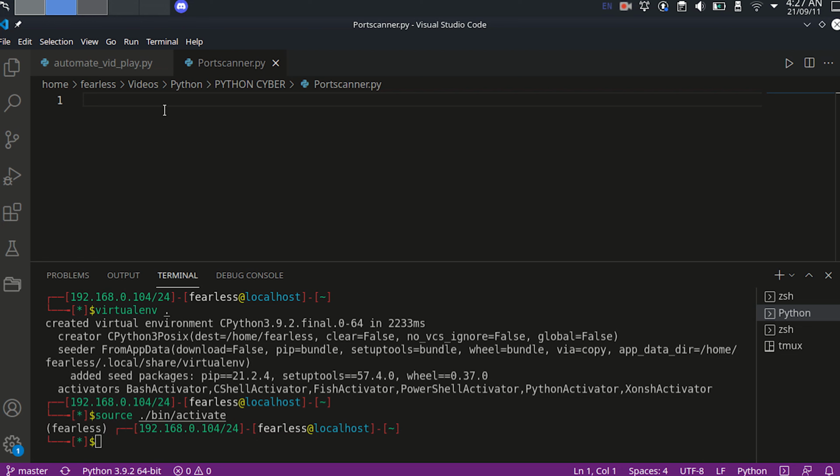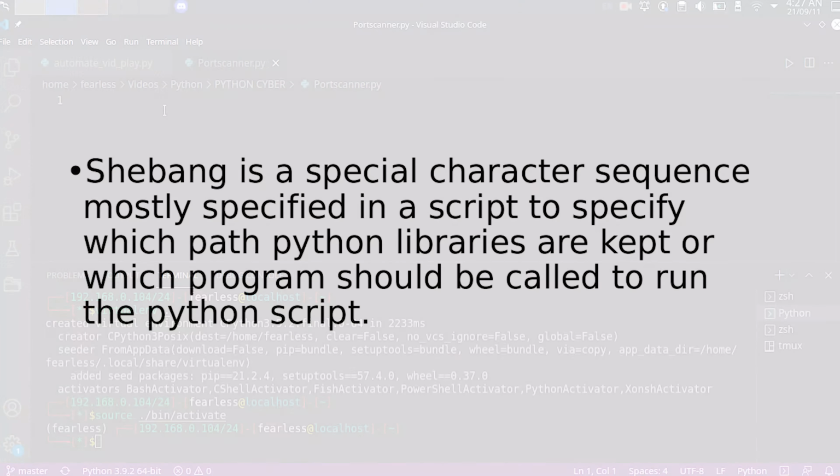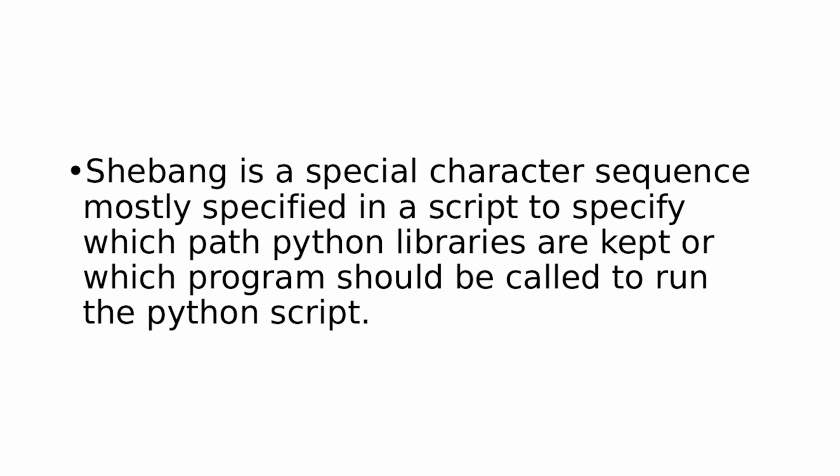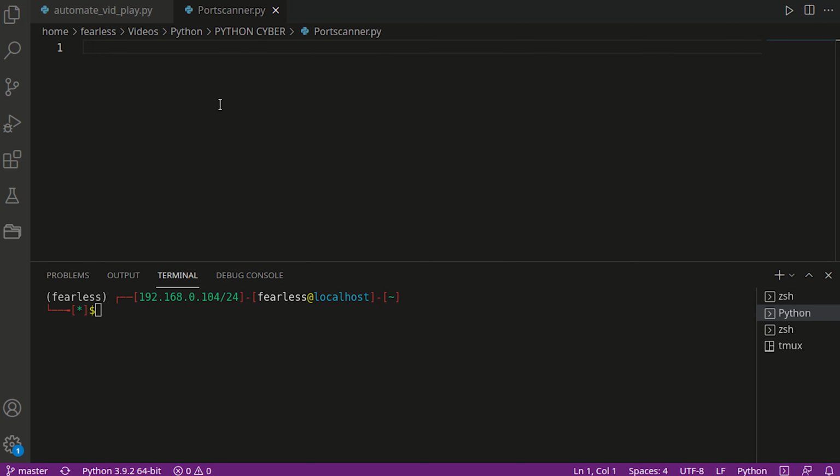Remember to name your Python file with a .py extension. Alright, let's go ahead and add a Python shebang. A shebang is simply a special character sequence, mostly specified in a script, that specifies which program should be called to run the script. We can quickly specify that using this path. We are in Python 3, so we are going to specify the Python 3 path.